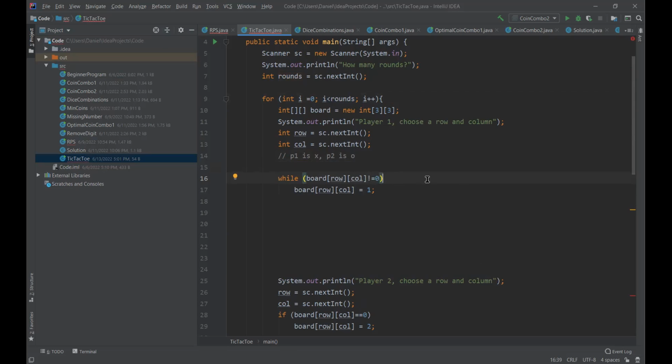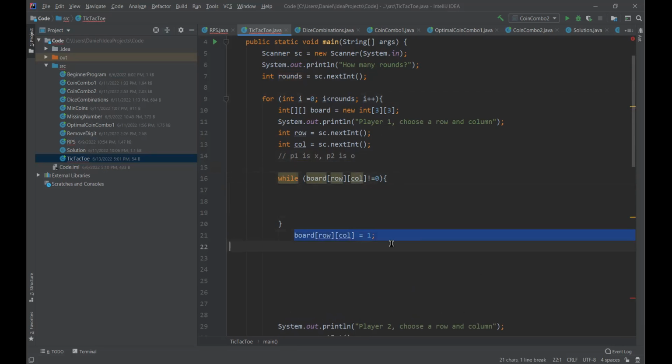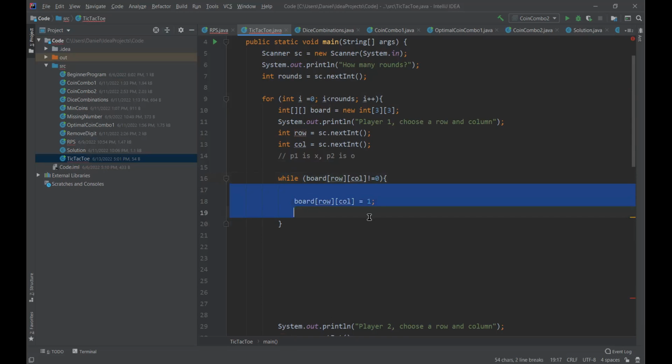A while loop is very similar to a for loop in which it will repeat the process inside of the brackets until some condition is fulfilled. Essentially, a while loop is a combination of a for loop and an if statement. It takes the for loop repetition, but uses an if to decide when this loop should end. So essentially, this piece of code says while the board at the position row column does not equal 0, do something. So in this case, we have to do this.